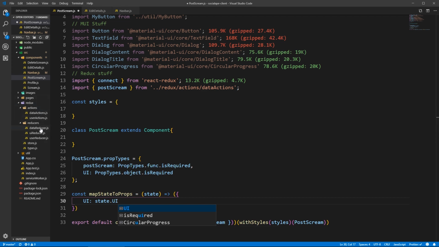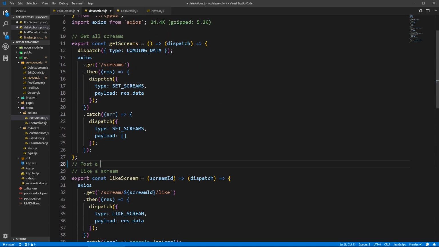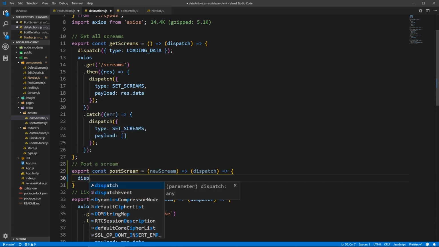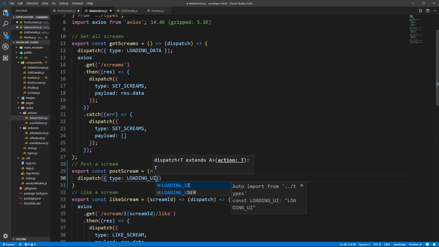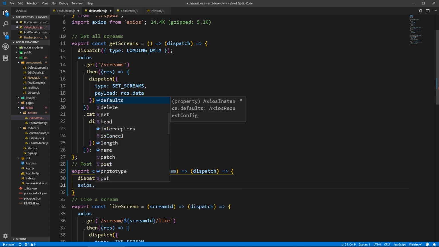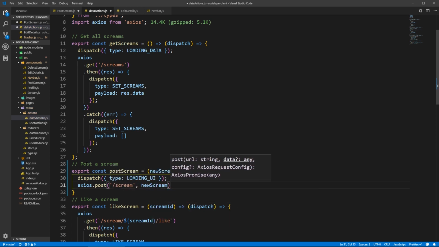Okay, before we carry on, let's actually create the action. So let's go to data actions, and here I'm gonna put it under the getScreen. Let's put a comment, post a screen, and here let's say export const postScreen. It takes in newScreen. It needs dispatch as well, so we go through dispatch. And here I want, as well, since we got that loading spinner, we want to show some loading. So let's dispatch an action with the type LOADING_UI. After that, let's do our Axios call. So axios.post to /screen, and we pass the newScreen as the data.